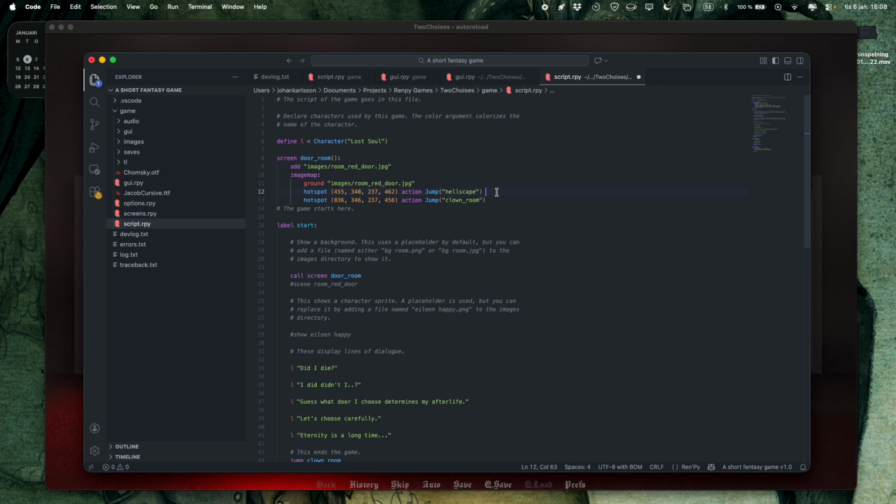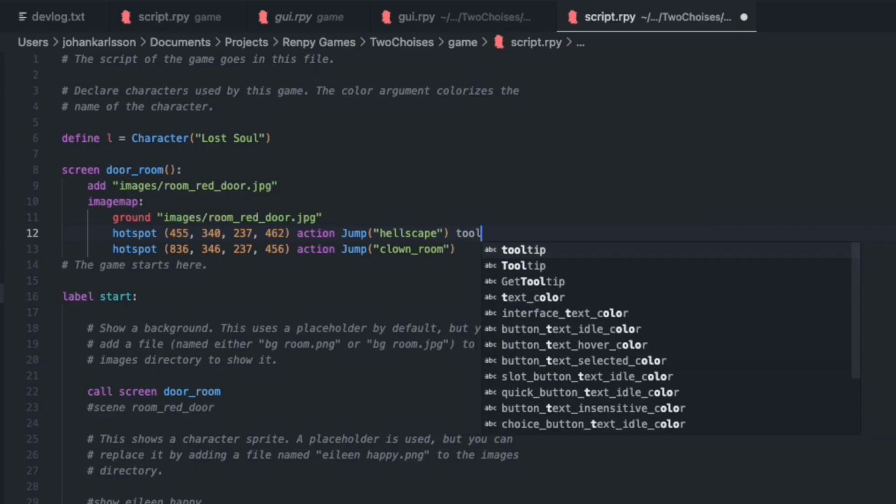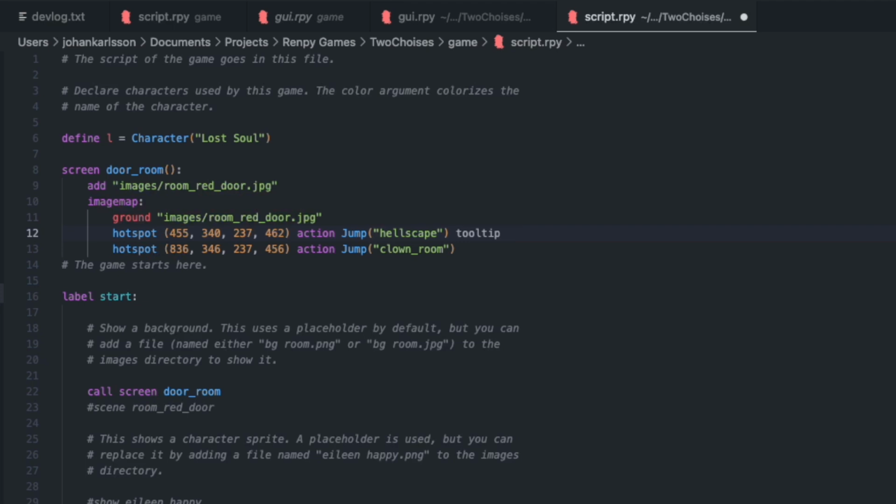We're going to add a little bit more interactivity by adding some text via the tooltip function. I will also link to the docs on how we can use tooltip. So we will type tooltip. We want our tooltip to say: a red glow. Is that a good or a bad sign? And the other door's tooltip will be: a plain door. It's the only one not locked.